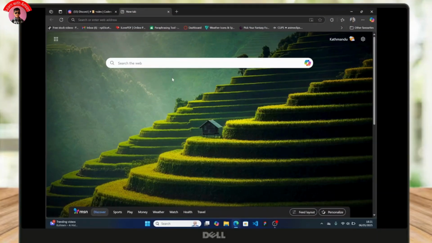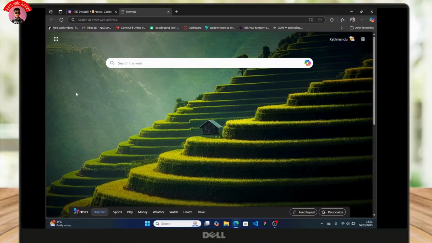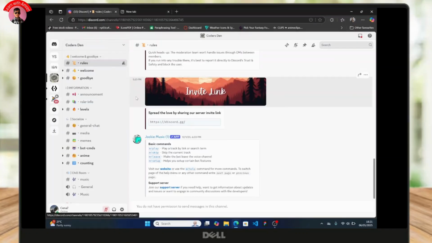In this quick tutorial I'll be showing you how you can easily change your Discord status. So let's get started. First thing, just head over to any of your favorite browsers and simply search for Discord application or Discord website, and once you are here, make sure you have successfully logged into your account.